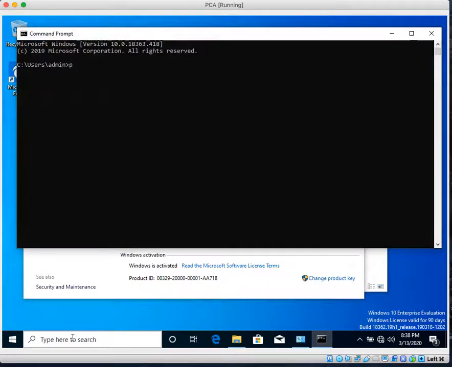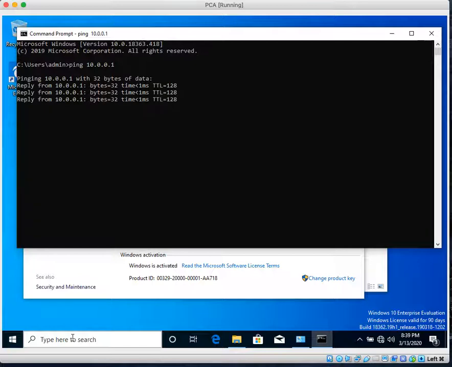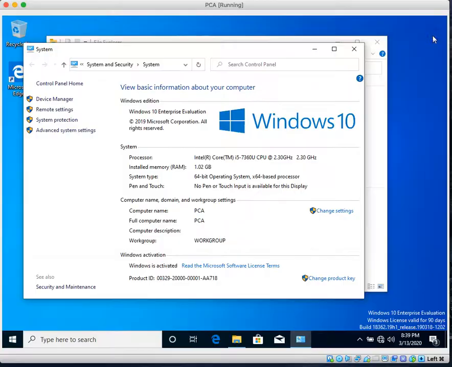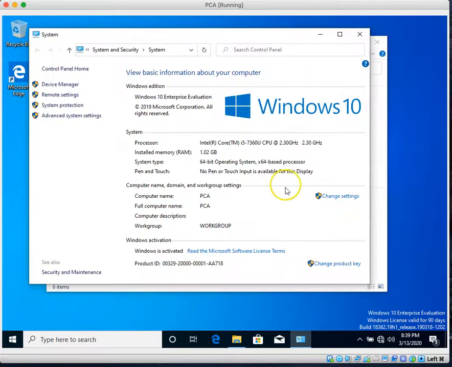CMD, type ping 10.0.0.1, which is our domain controller and our DNS, and it was pinging just fine. All right, and then I typed nslookup and hit enter. It took a little time, but it replied and told me that 10.0.0.1 is your domain controller. All right, so now the only thing missing is to go ahead and join the domain.